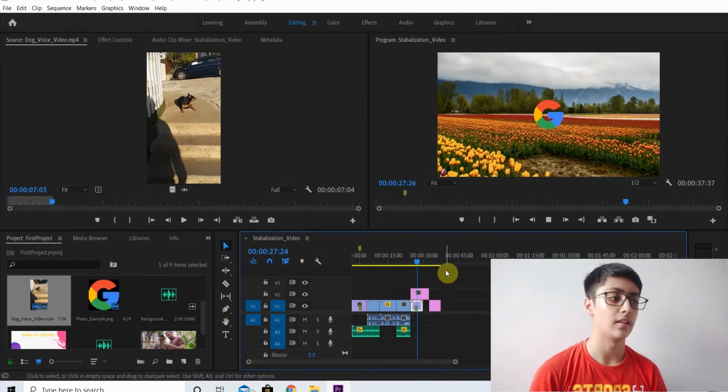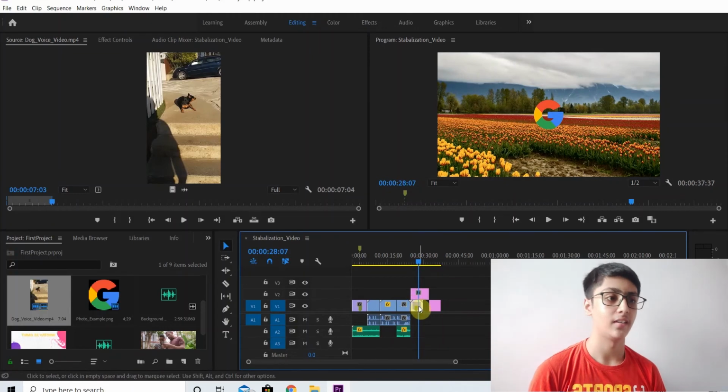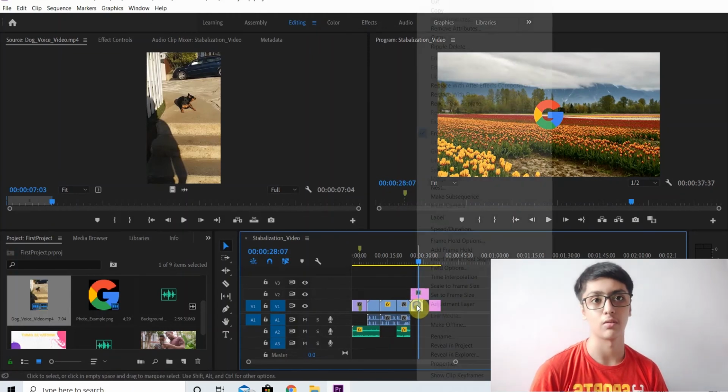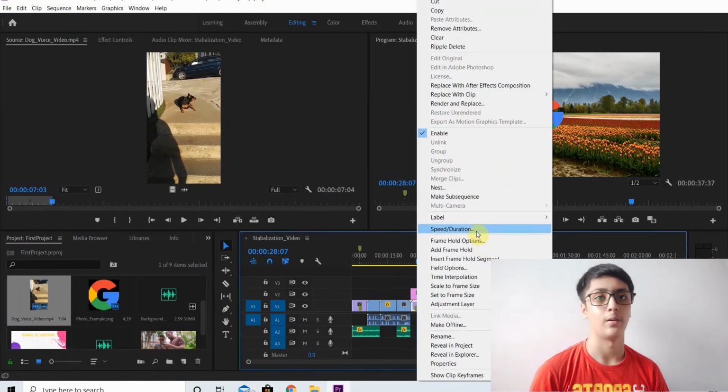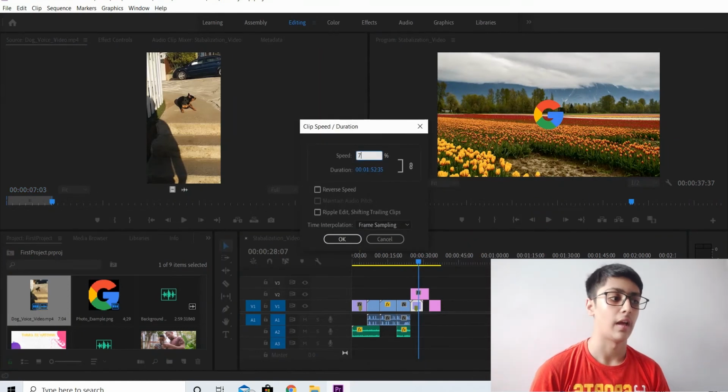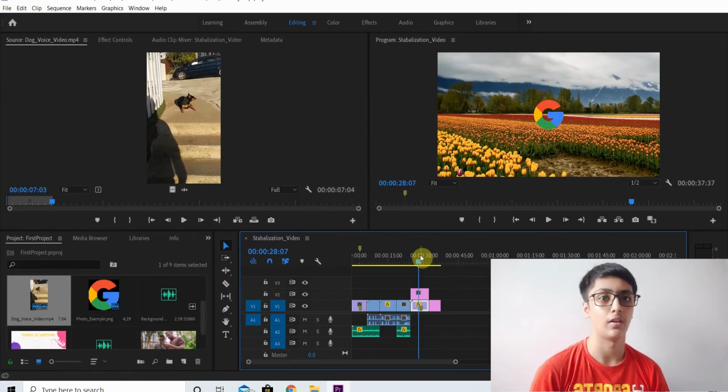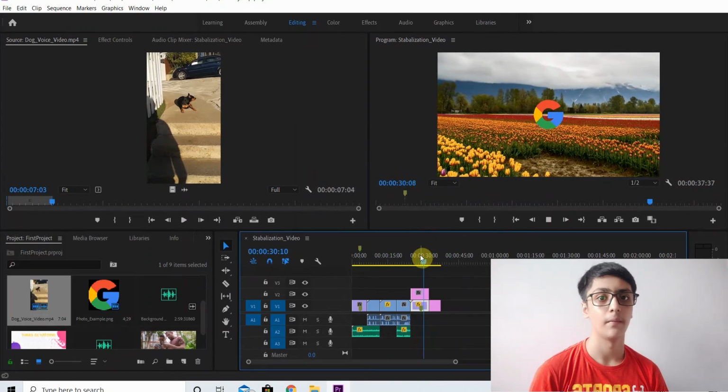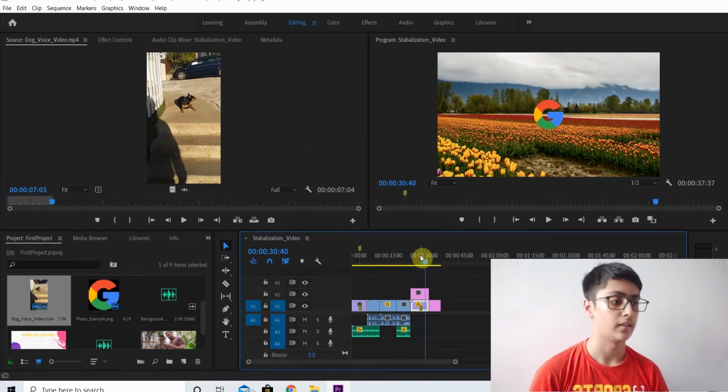So you can see it's been sped up, and the duration of this clip has also changed, so that is why its name is also speed duration. Okay, and now I'm going to slow it down to 70 so I can show you how it works. Okay, so yeah, it works like this.